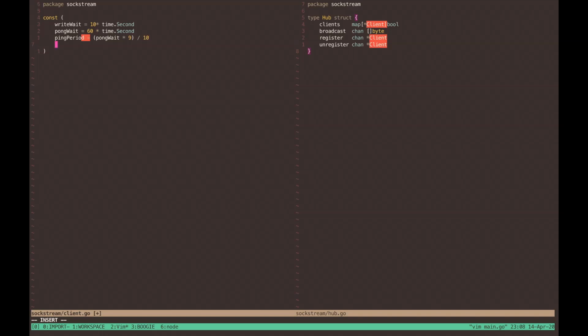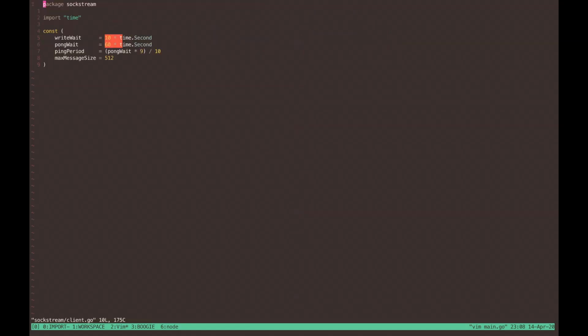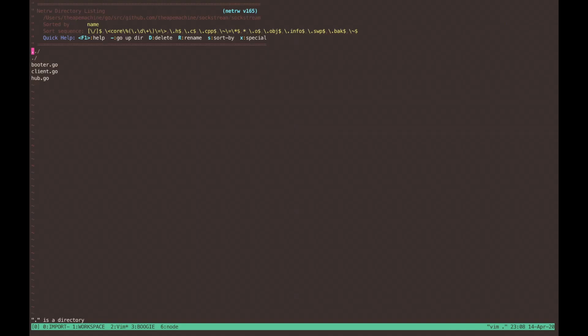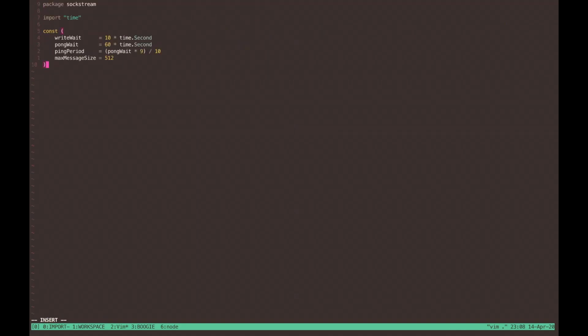Divide by 10. And max message size equals 512. And I saw that that was not correct. I don't know why those are red. Most likely if I actually exit that and open it again, there's a bug in my editor, most likely. It happens sometimes, yeah.